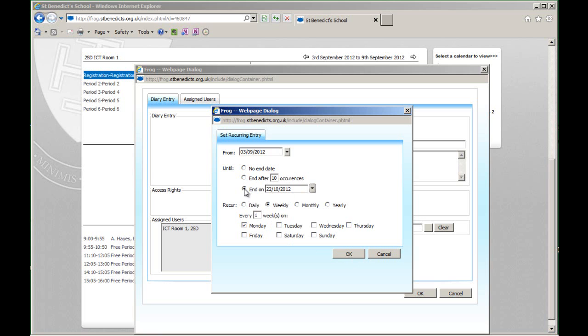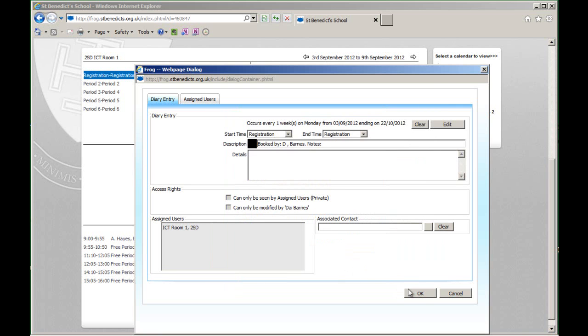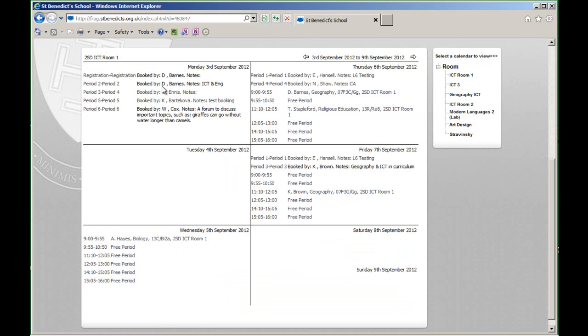It doesn't automatically click on the end on when you choose a date, so make sure you do click that box there. Choose the days. If it's different on a red week to a yellow week, you can do it every 2 weeks, and then click on OK. So that's that, and I click on OK, and that will now appear in all of them. What I'm going to do now is delete it.